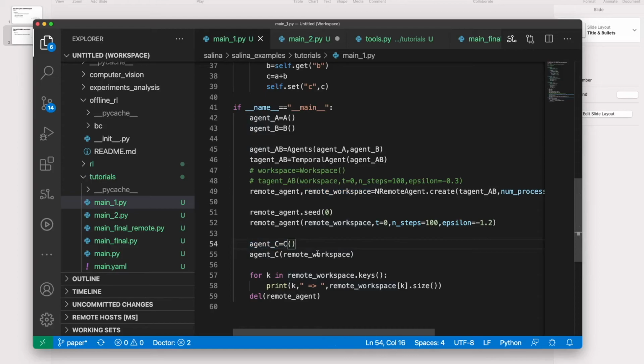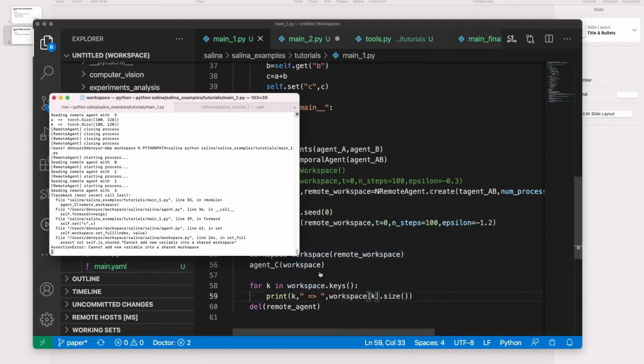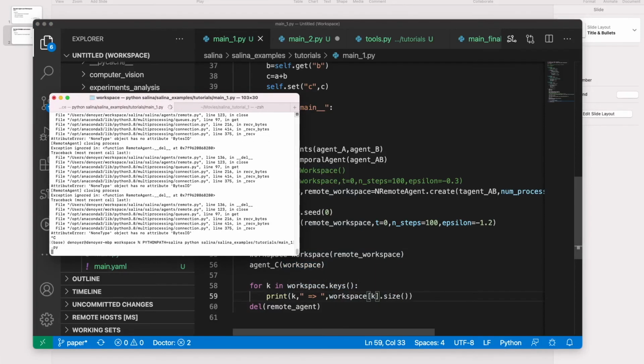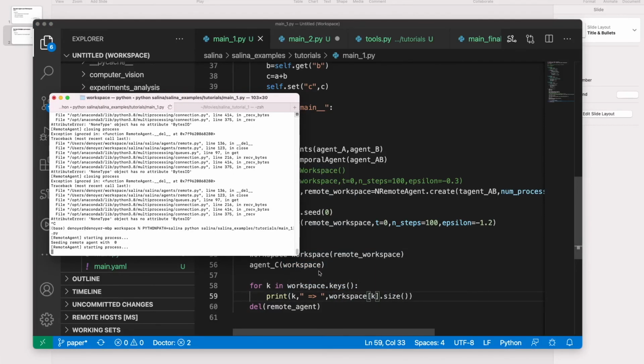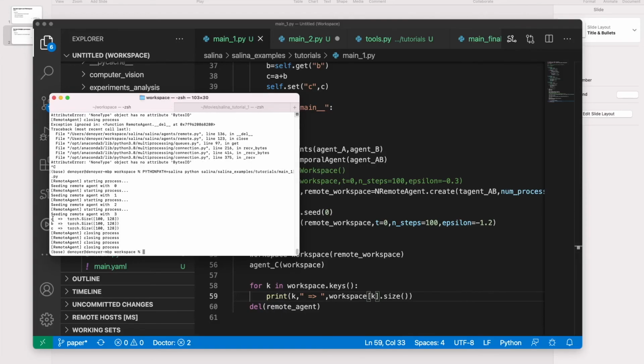In order to make this work, what I have to do is to create a new workspace as a copy of this workspace. So I create a workspace from this remote workspace, and then I can execute my agent C over this new workspace, because this new workspace is a normal workspace, so I can do whatever I want in it. And then I have my 3 variables.